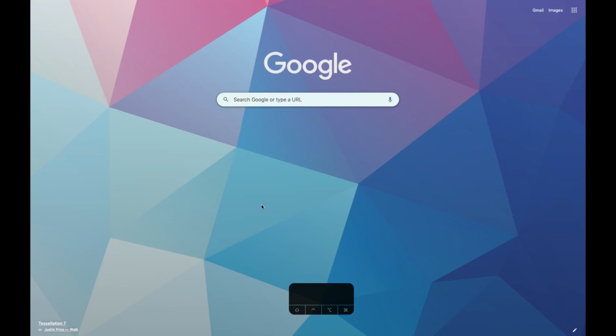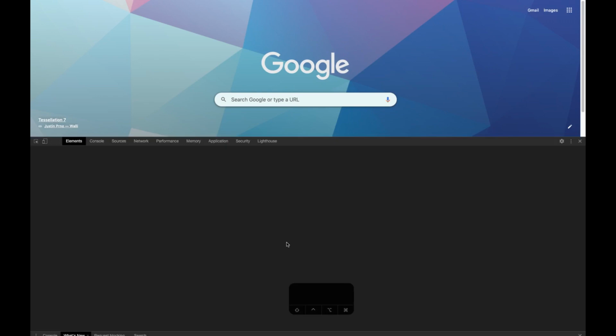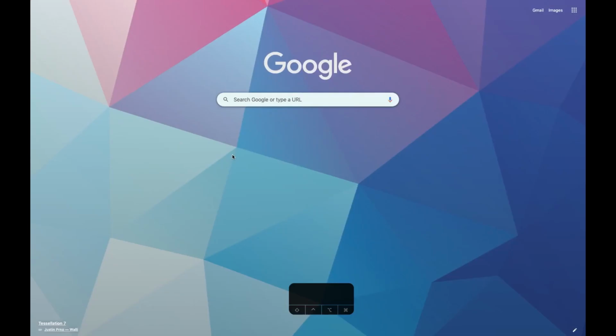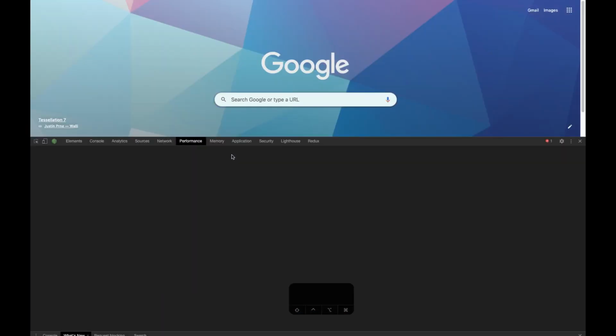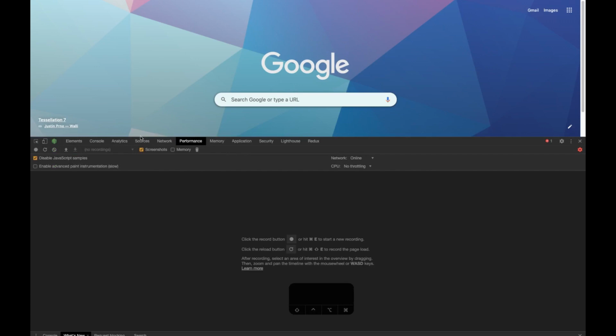This is the Google Chrome browser. I'm using the Canary version, which is my preference. You can use any modern version of the browser and this tutorial will be valid. You can open up the Google Chrome's DevTools by right clicking and clicking on inspect. Alternatively, you can also use command option I to open up the DevTools.